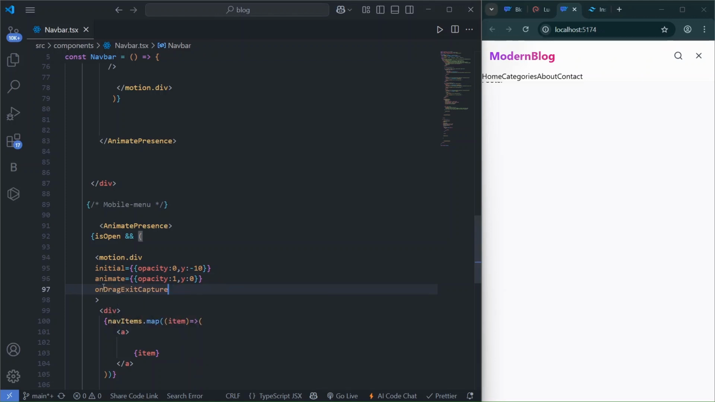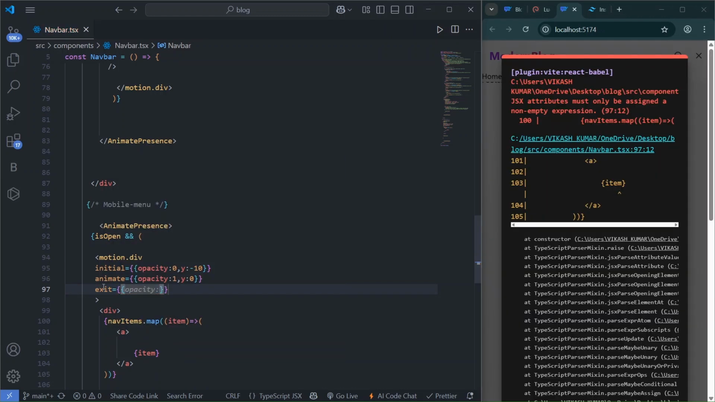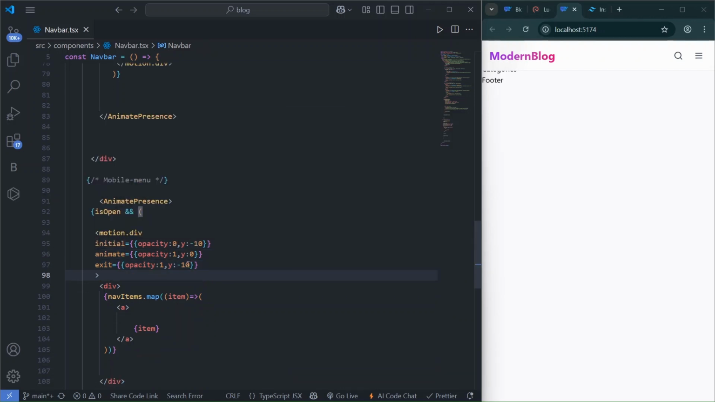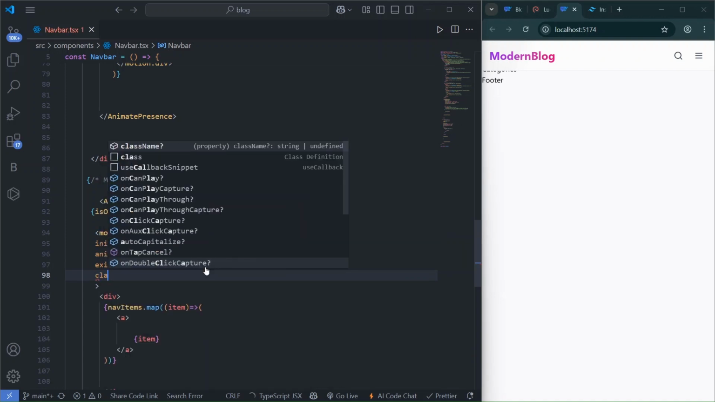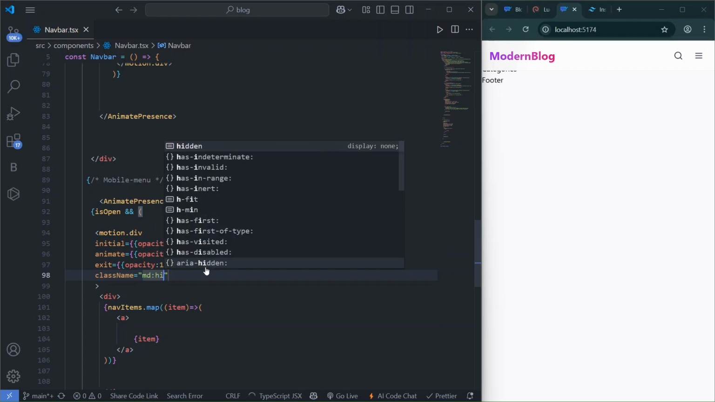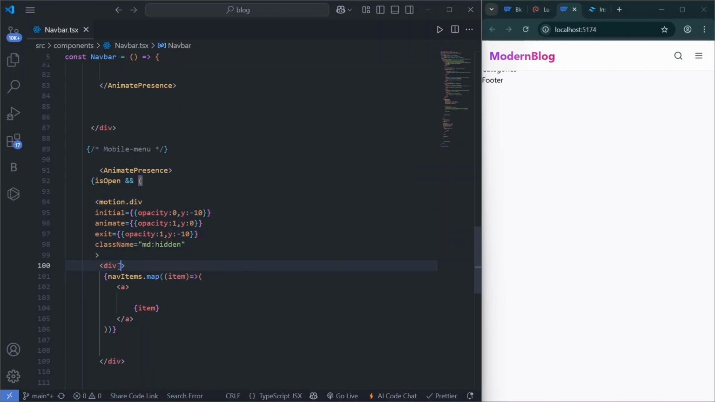So we have to apply the classes to make it look good, right? First, we have to define the exit. So we can make y -10, and when we close it, it will close and it will not show. Then y -10, and it will be hidden on medium devices. So we can write the classes like md:hidden, right?